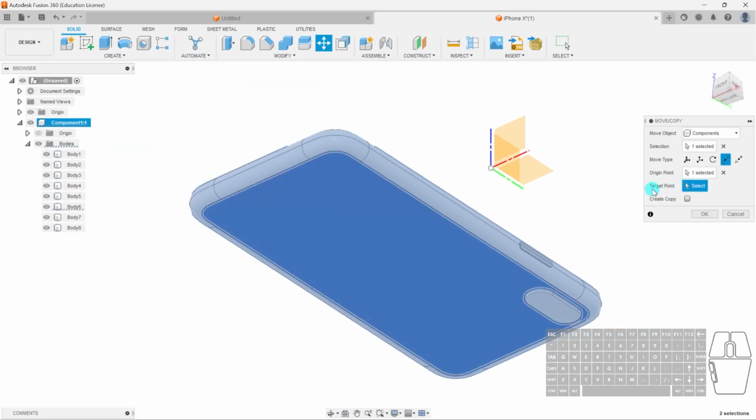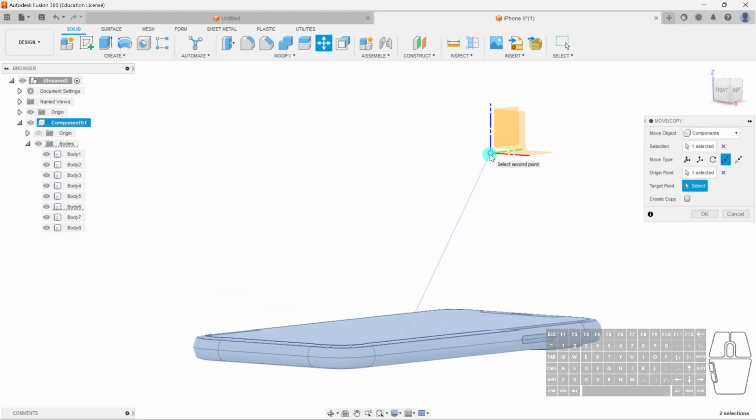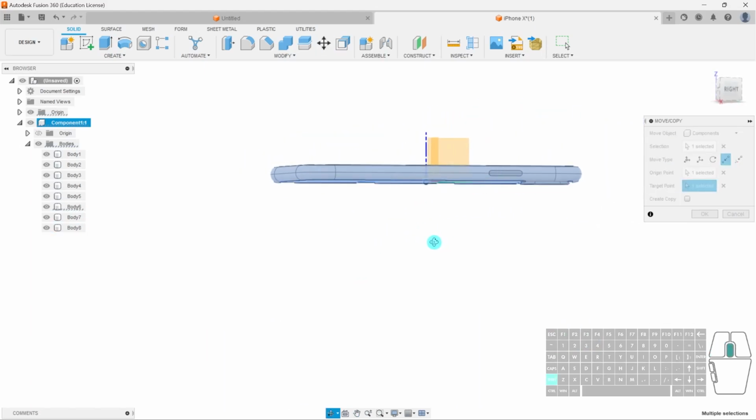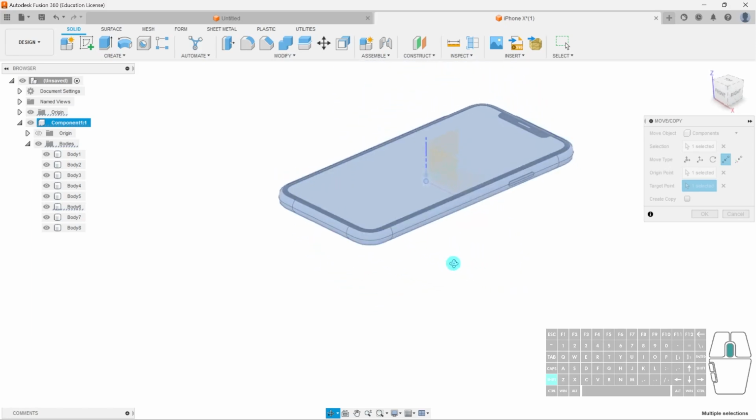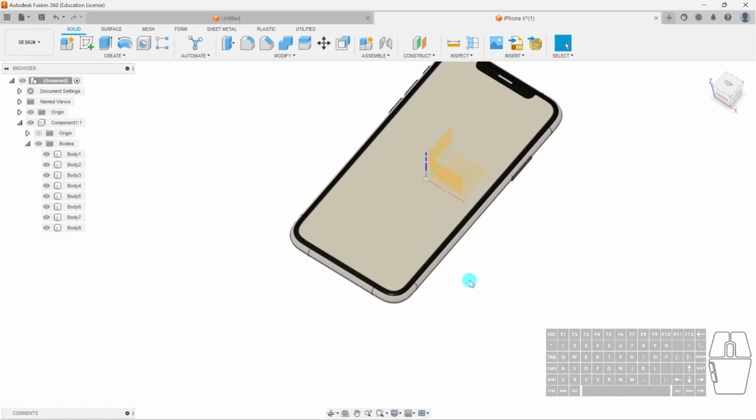Now it's going to tell me to put a target point. I'm going to select the center of my origin, and you can see there's a little line telling me the direction in which it's going to move. So I'm going to hit OK. I'm going to click on that point, and now you can see my phone is exactly in the center of the origin point and flat on the plane itself. So from here, I'm going to hit OK, and now my iPhone is in the center.